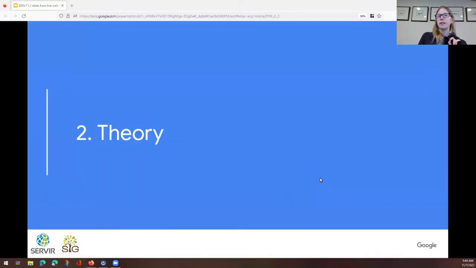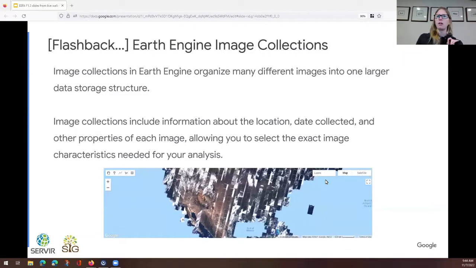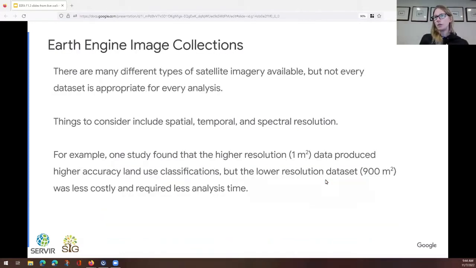So quickly, the theory. If you recall, last week we talked about Earth Engine image collections. Andrea walked us through that. And image collections have many different images in one large data storage structure. And they include information about the location, date collected, and other properties of each image. So this week, we're going to take that knowledge and really turn it into knowledge that you can apply to your own work.